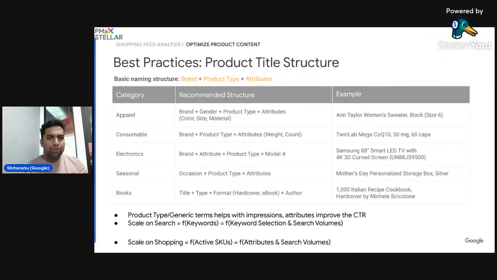Now, on this slide, we have tried to give you a best practice of how you can optimize the title structure of your product. Now, this is across multiple categories. So you can see we have examples for apparel, for consumable, for electronics, for seasonal, and books as well. So if you work in any of these categories, you can look at the recommended structure of title and an example of that title as well, and then you can try optimizing your title when it comes to feed and otherwise your Performance Max campaign as well.